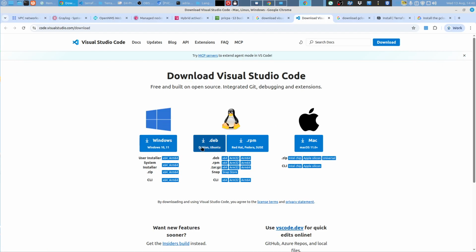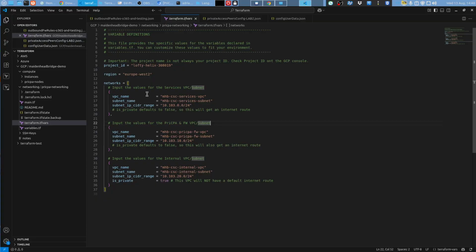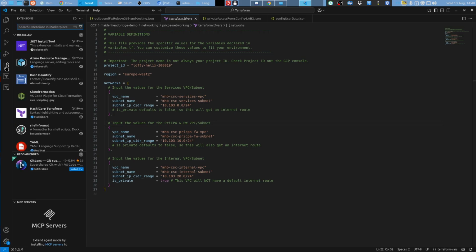You can download it for Windows, Debian, and Mac. And the other thing you need to do as soon as you install Visual Studio Code is to add some extensions. The extensions will help you to correct your code and to beautify it and make it better.